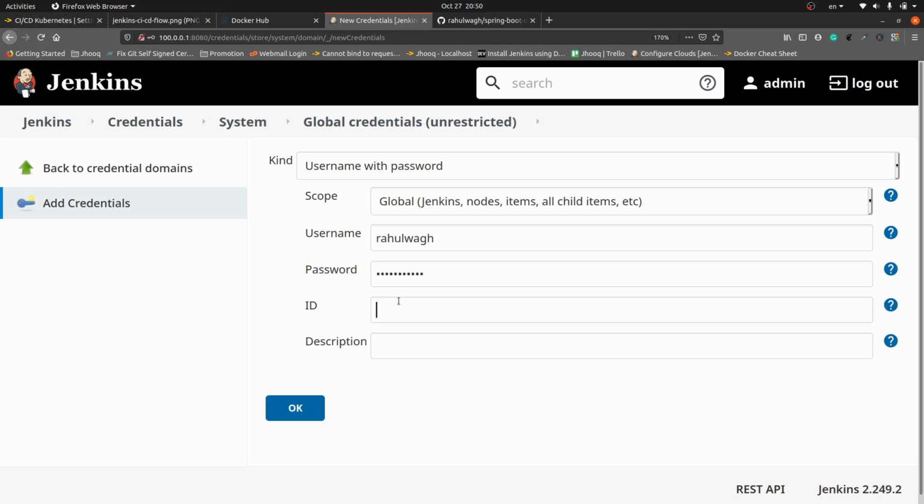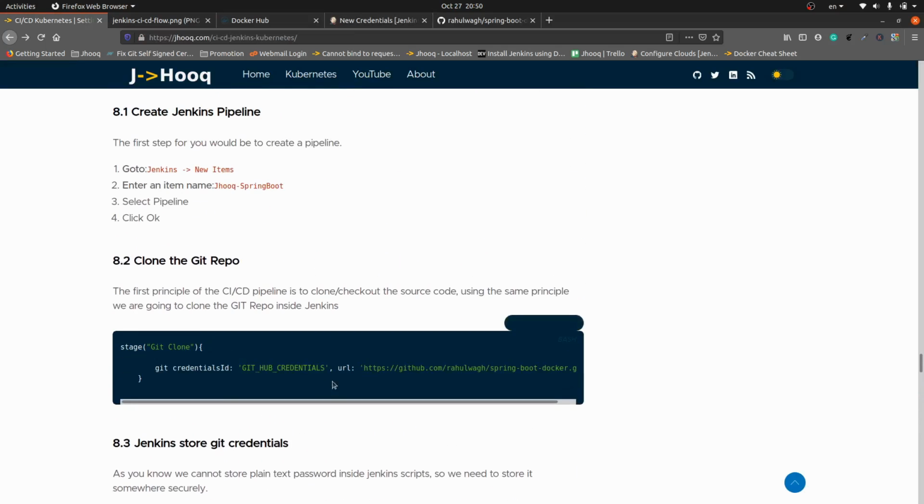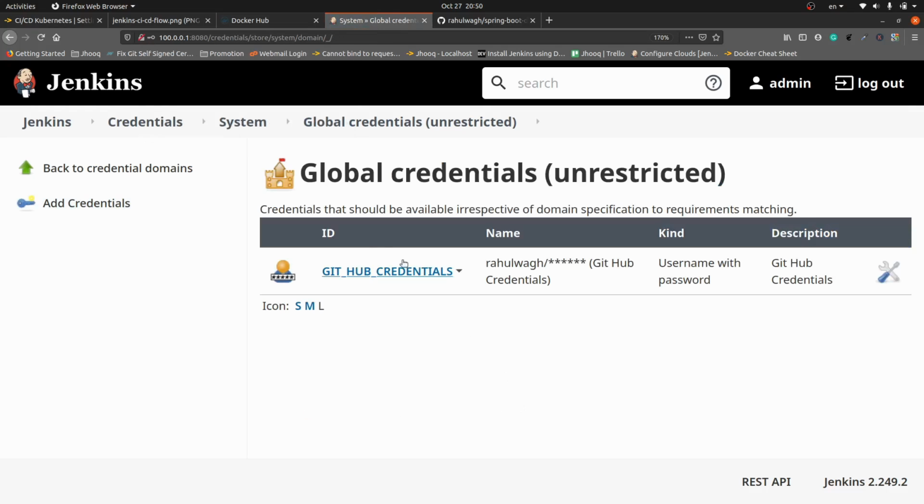Then you need to assign the ID. This is the ID I'm talking about. If you look at our pipeline script, I'm using this ID, GitHub credential. So this ID is coming from here. Here we are creating it. For the description you can put whatever helps you understand what it actually is: GitHub credentials. Then click OK, and this is your GitHub credential. All right, so now your first stage is done for the Jenkins pipeline.